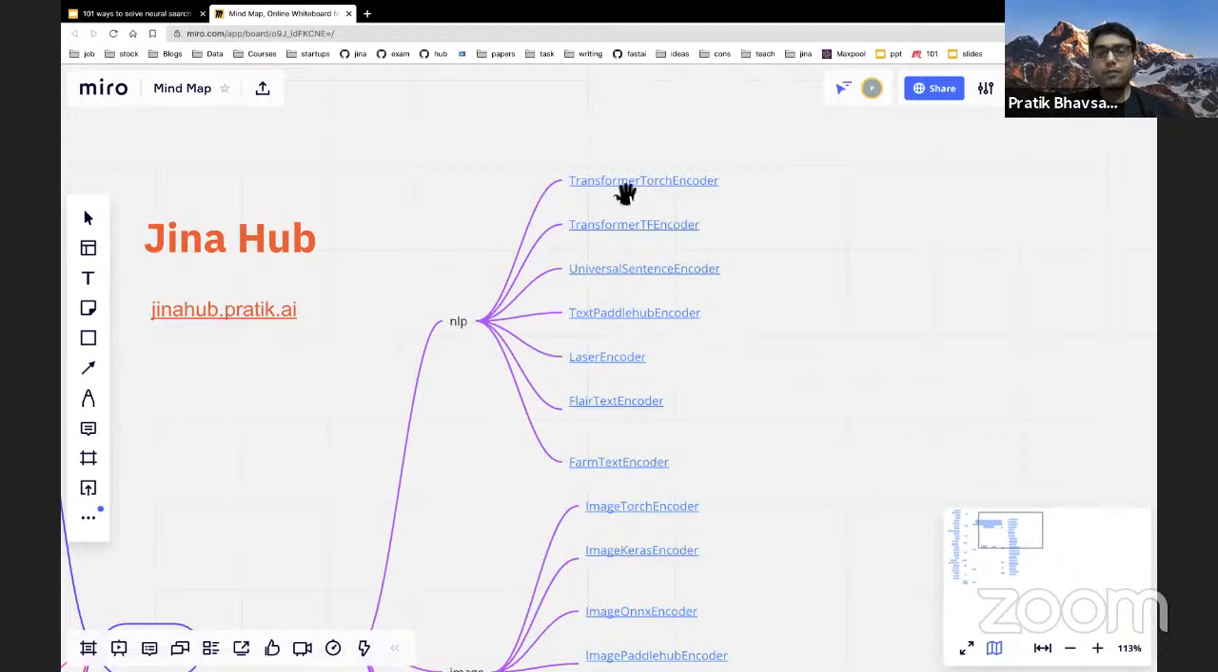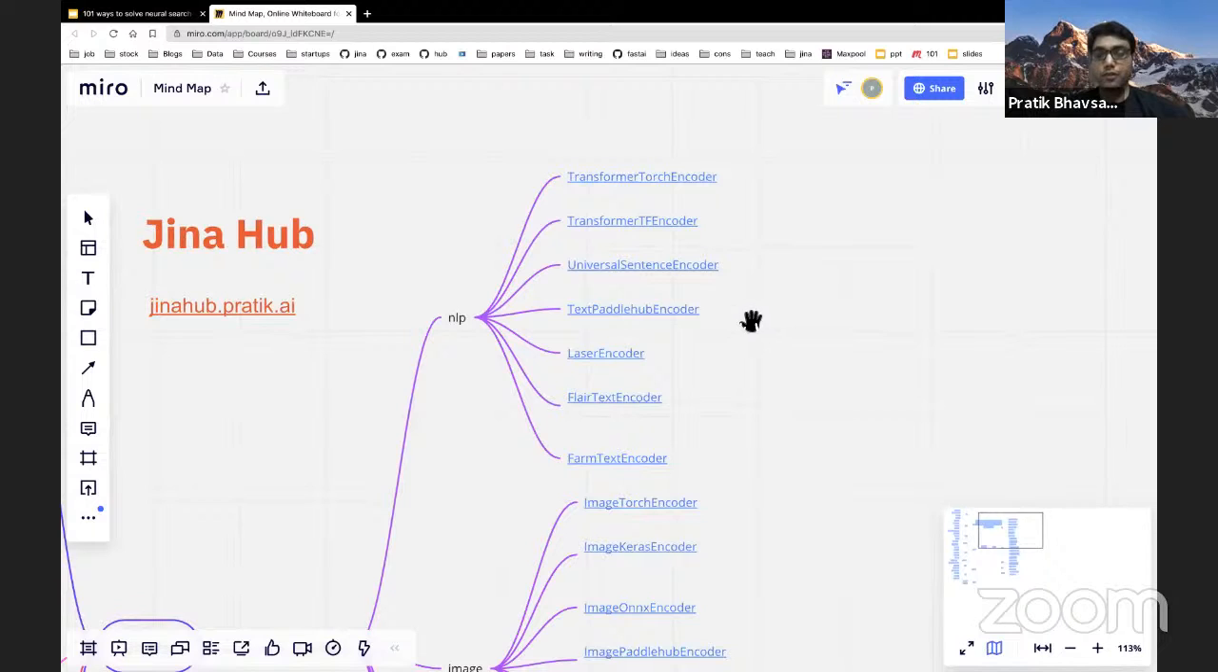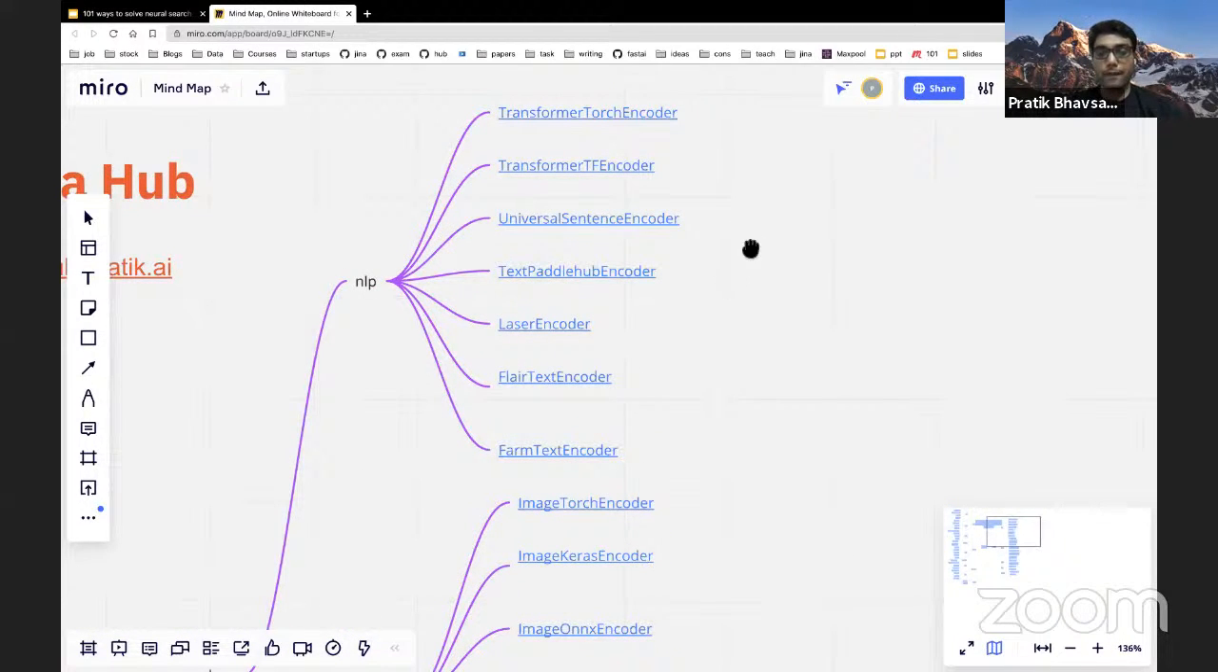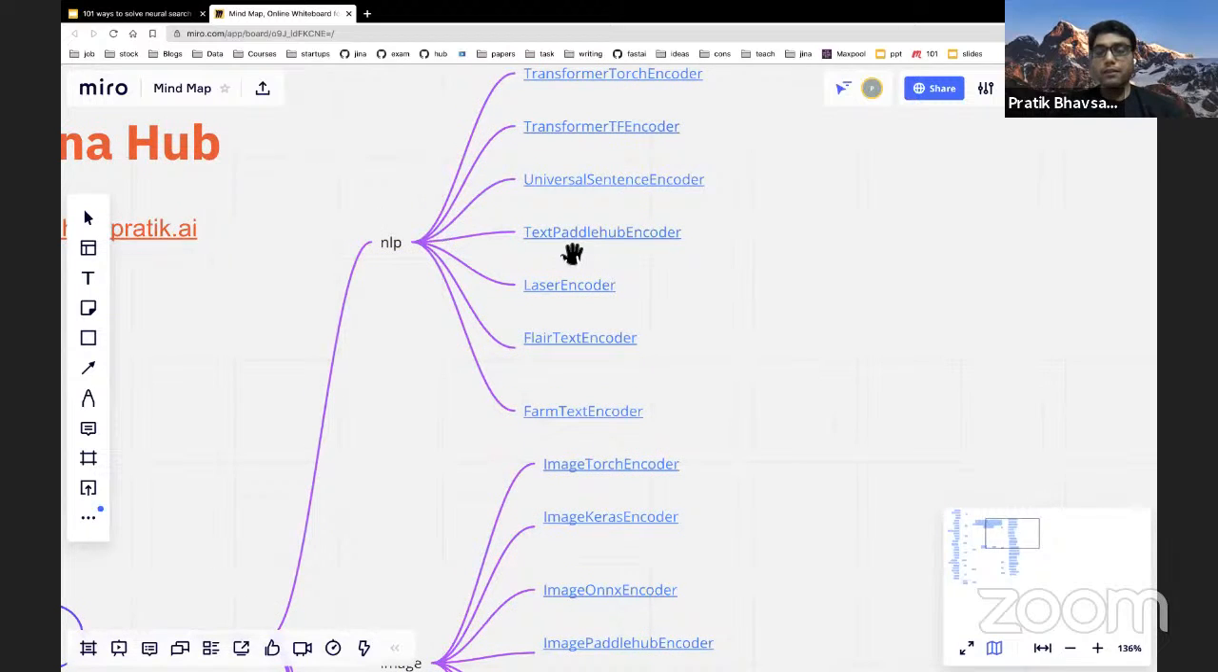This always works with the models that are supported by the transformers library. You also have a TF encoder if you like to work with TensorFlow. Universal Sentence Encoder is quite famous, so we have provided that out of the box for you. Then there is a library called PaddlePaddle, which is quite famous in China. It also has another kind of functionality that is available.